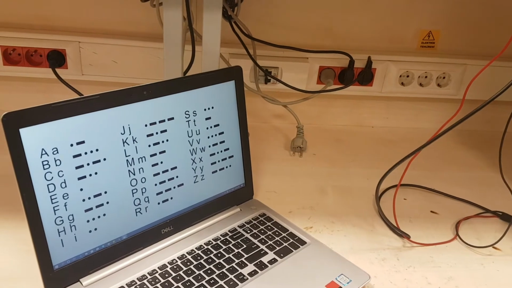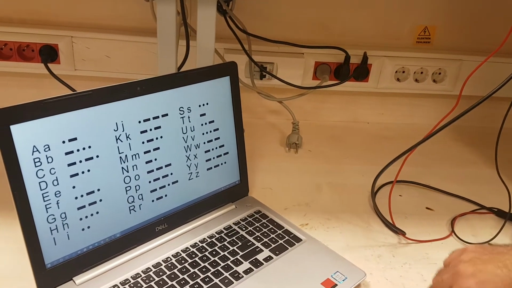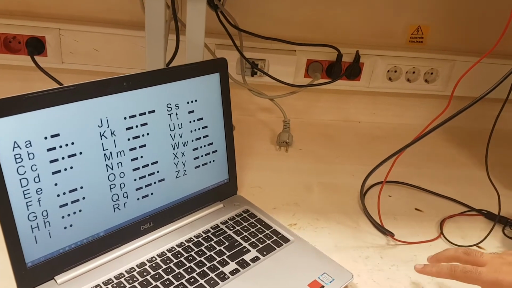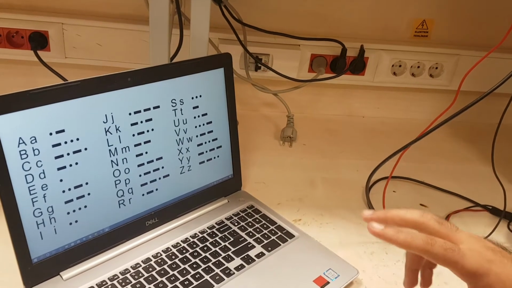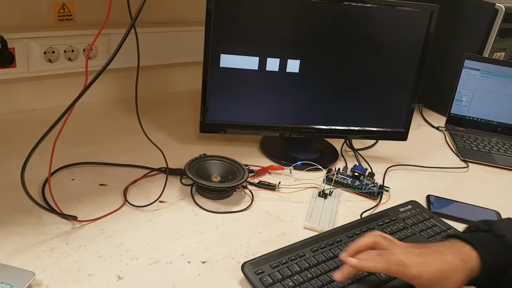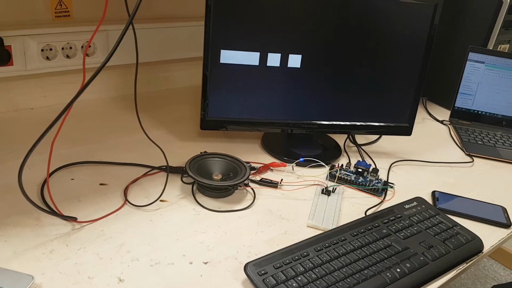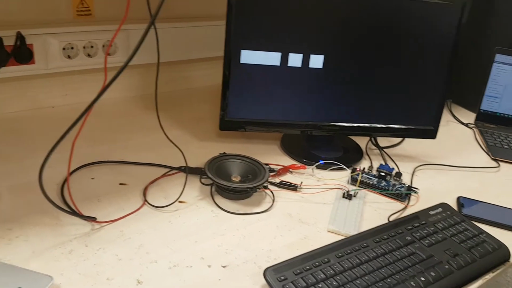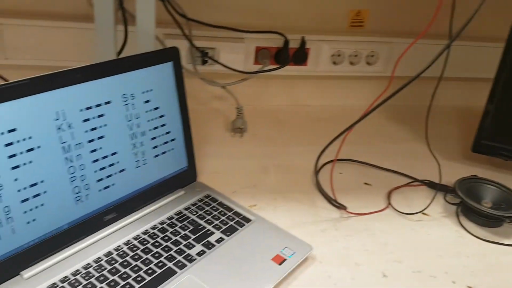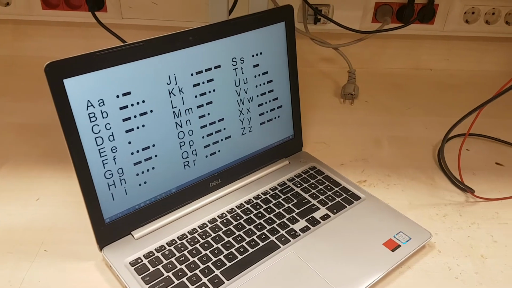For example, the character D. As you can see, if I press D, I should hear a long beep followed by two short beeps, and the Morse code dash dot dot should be displayed on the VGA monitor. Now to further check our encoder, let's test it for another character.